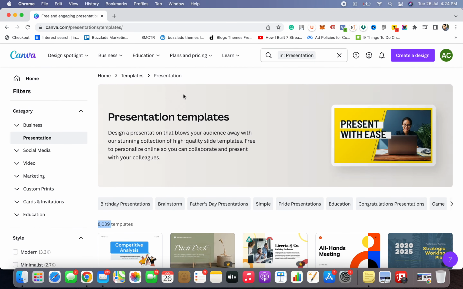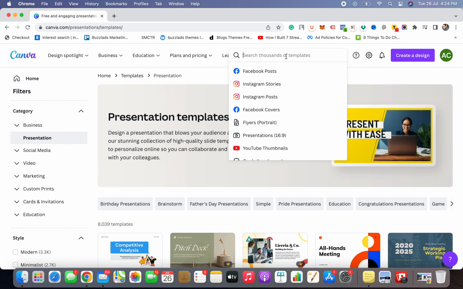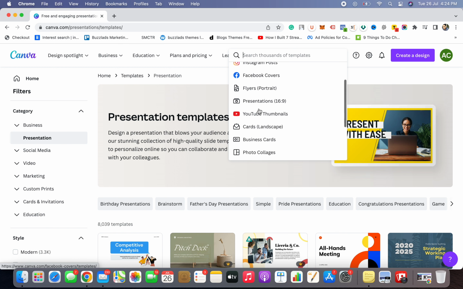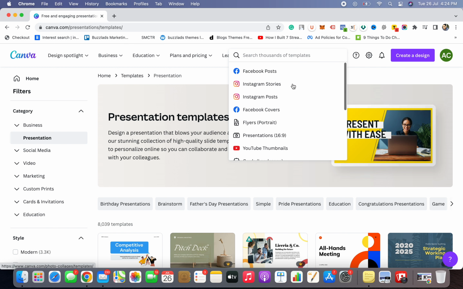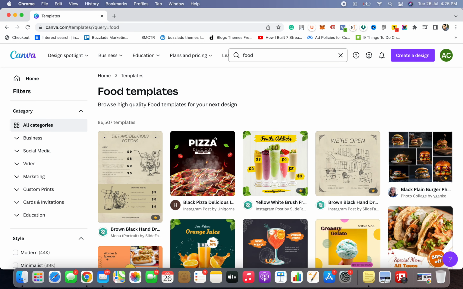All right, so after the templates, if you want to directly search for something, let's say if you need to create a Facebook post, Instagram story, Instagram post, Facebook cover, YouTube thumbnail, flyers, cards, business cards, photo collages, a lot of things like brochures, logos, resumes, and posters, there are a lot of things you can do over here. The second thing is, instead of searching in the broader category, you can search for your industry too. Let's say you need to create any food video or food poster, you can write food, or you can go into individual food terms.